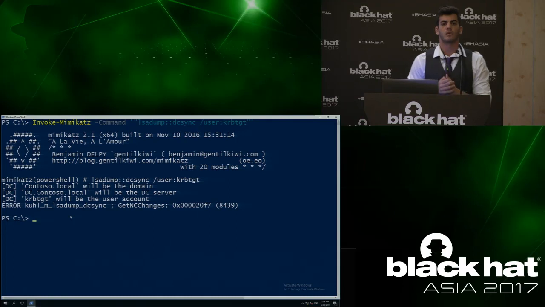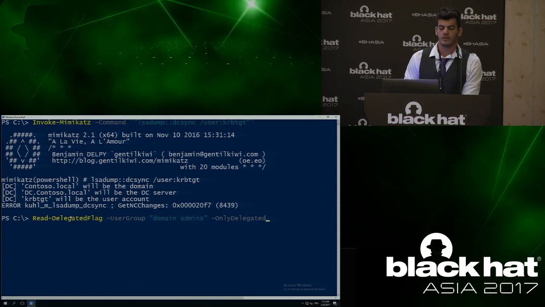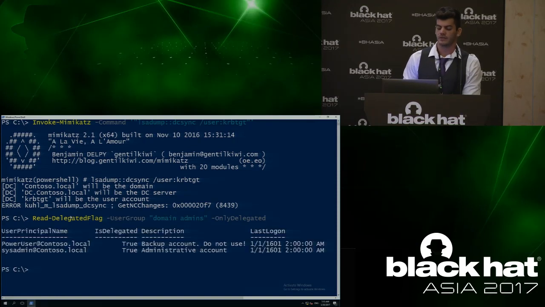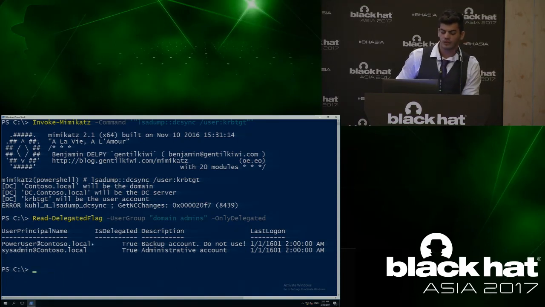We know that DCSync works with domain admin privileges. Let's use the read delegated flag function in Mystic and map all the accounts in the domain admins group which are allowed for delegation, in order to impersonate. So we see that we have two accounts that are members of the domain admins. Let's try to take one and impersonate him.